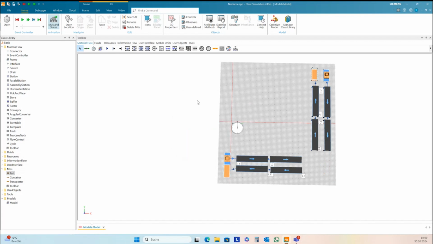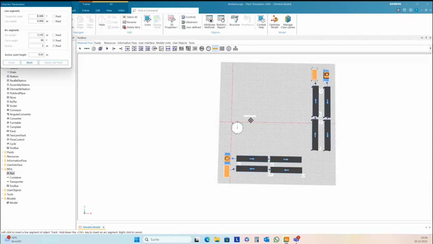Make it again. Click on the track here in the toolbox, then press the key combination Control Shift and click into the frame. And then you will see you can change the position of the cursor and press again Control Shift, and then you have the direction of the track. It needs to be in this direction. It only works in this direction. And then make 4 clicks.